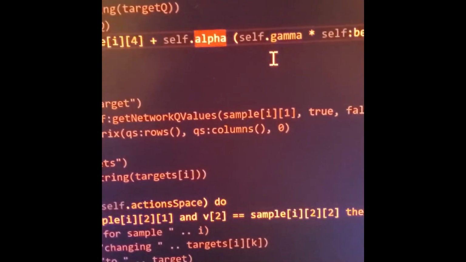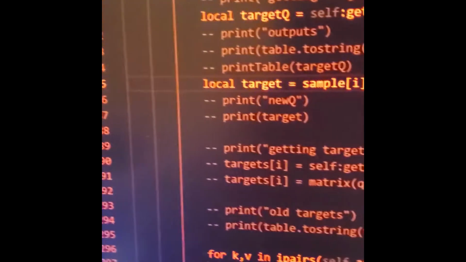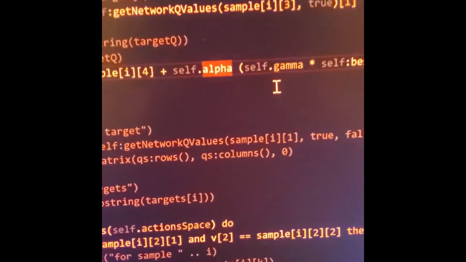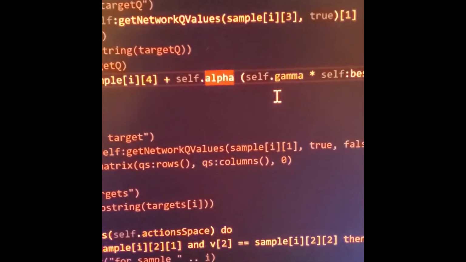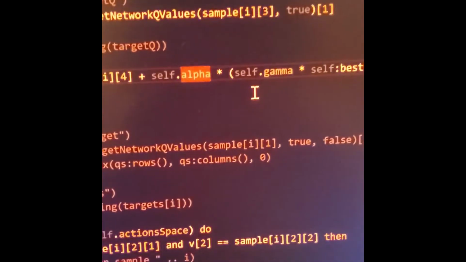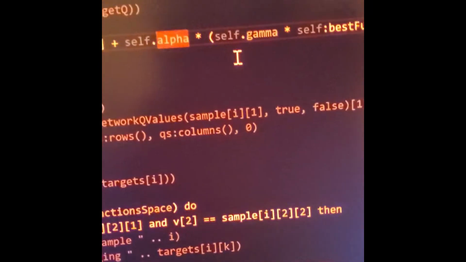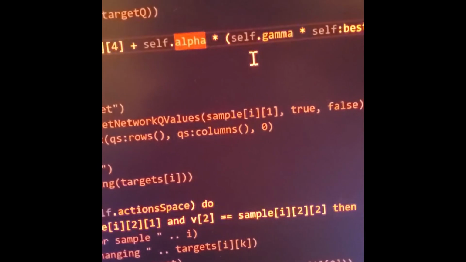You want to know a mistake I just made? So this is a very simple formula: sample plus self.alpha times self.gamma and best future reward for my Q network. Guess what? I forgot to add the freaking multiplication sign. Oh man, it's too late at night for this. What am I doing? Okay, so I think I figured it out.